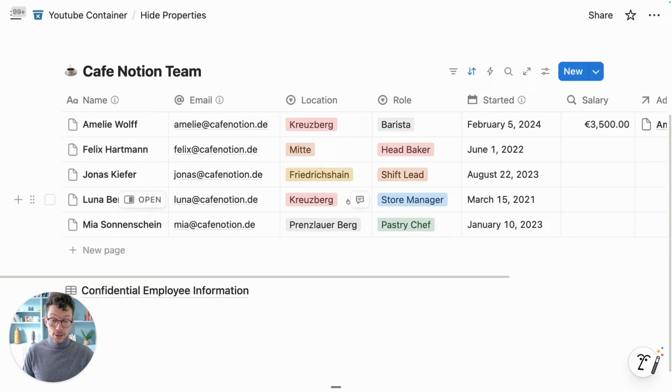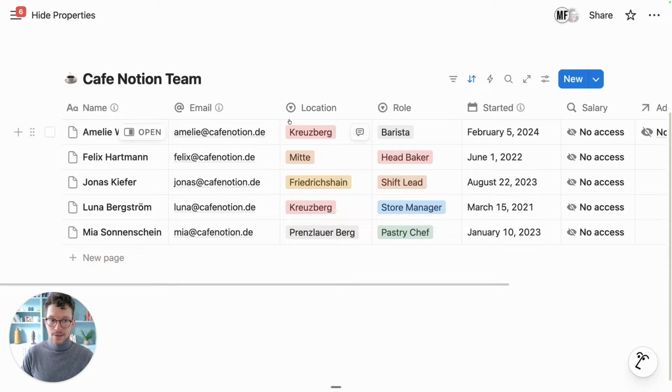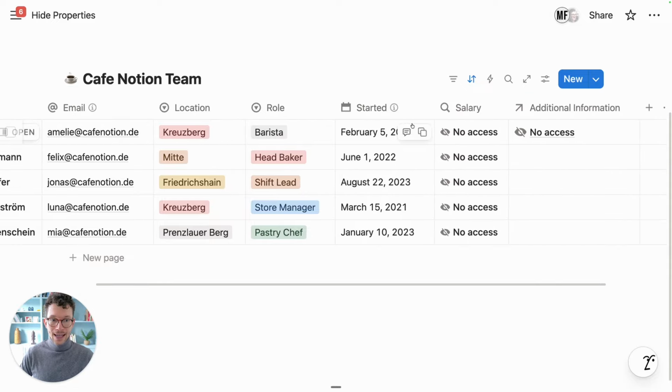Let's compare this to what other people see that don't have access to confidential information, right? If we swap to the other account, we see, okay, I have Emily Wolf, I have the started entry, and wherever it says salary, it tells me no access.